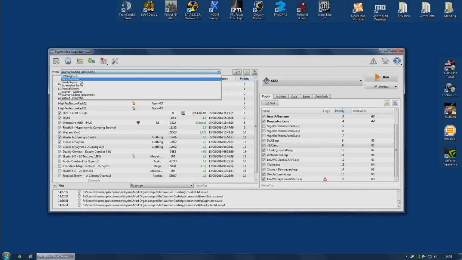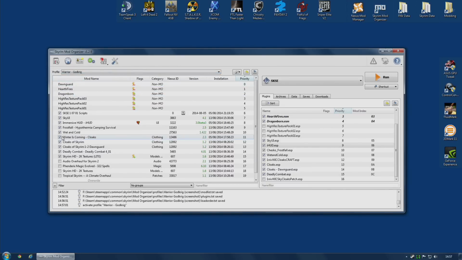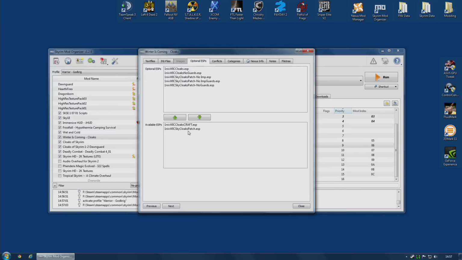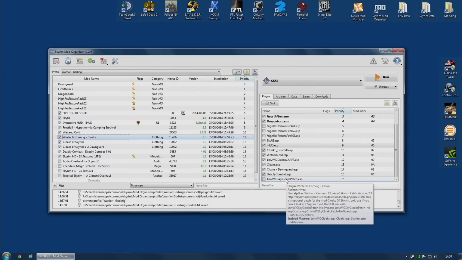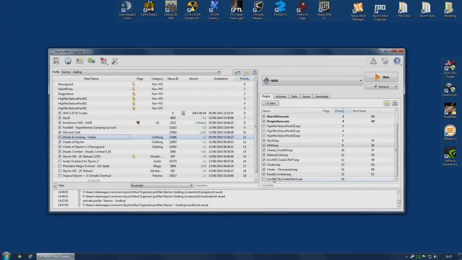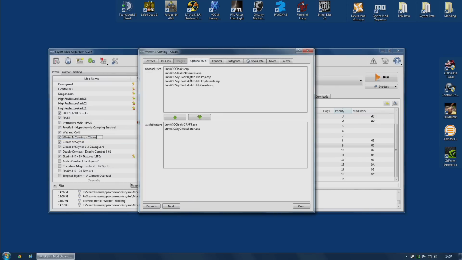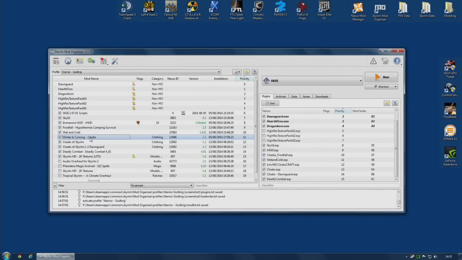If I then switch to the normal non-screenshot one, if I go to Winter is Coming and look at the optional ESPs, the patch is no longer under optional. It has been moved down to the available ESPs. It hasn't actually been selected, so it wouldn't crash this profile as well. But you should be aware that if I do that now, if I take that and put it in the optionals and then go back to my screenshot profile, it will have gone there. And even though I had it selected here, it has now disappeared and will not be in use.